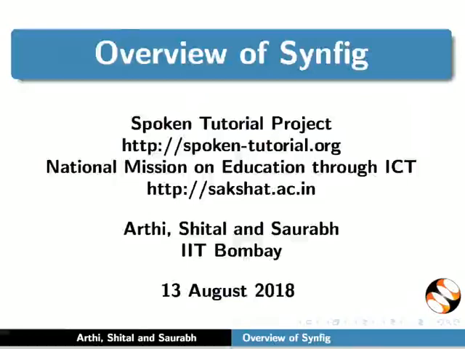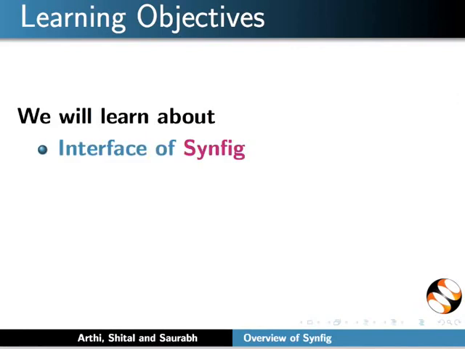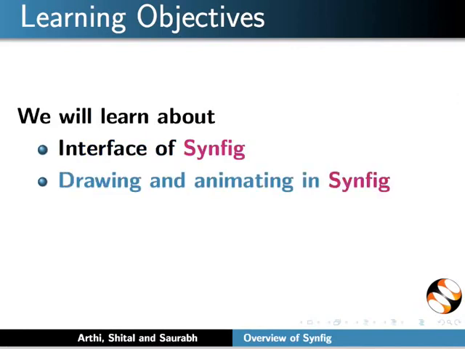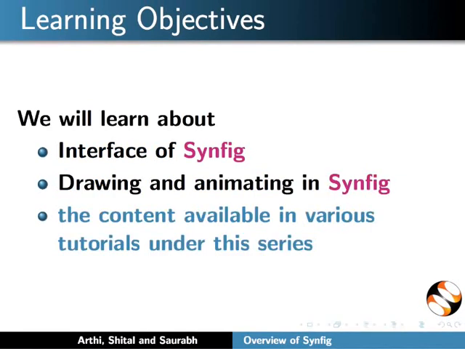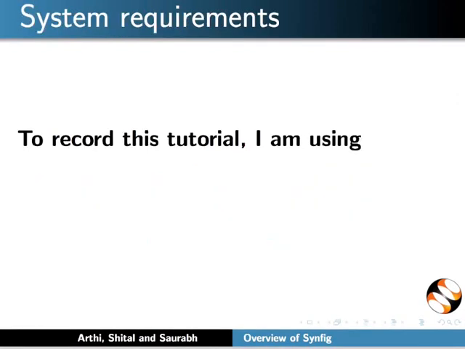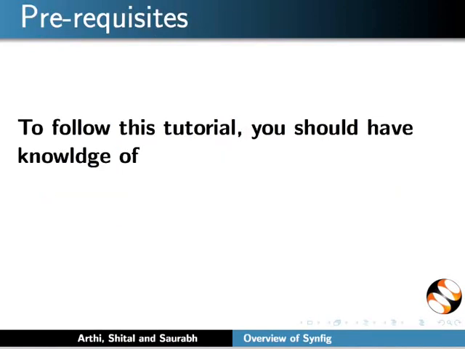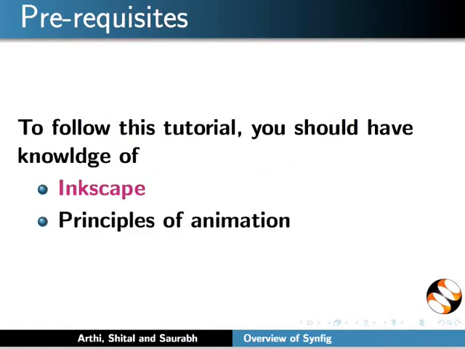Welcome to the spoken tutorial on overview and installation of Synfig. In this tutorial, we will learn about interface of Synfig, drawing and animating in Synfig, and the content available in various tutorials under this series. To record this tutorial, I am using Ubuntu OS version 16.04, Synfig version 1.0.2. To follow this tutorial, you should have the knowledge of Inkscape and principles of animation.